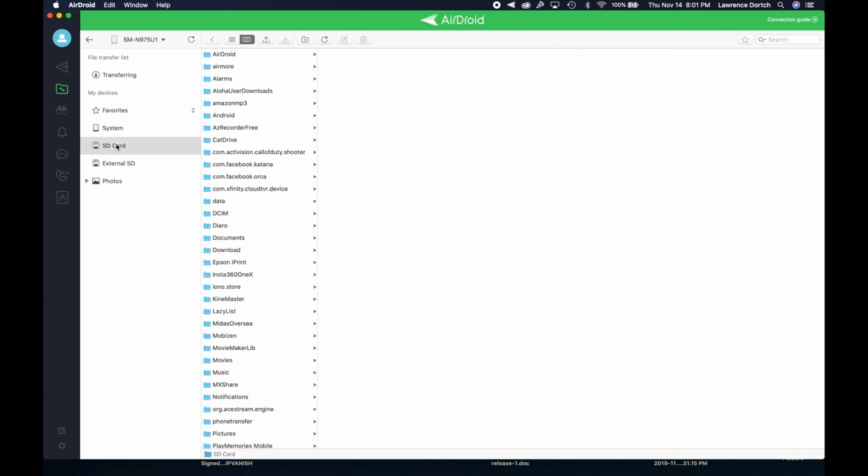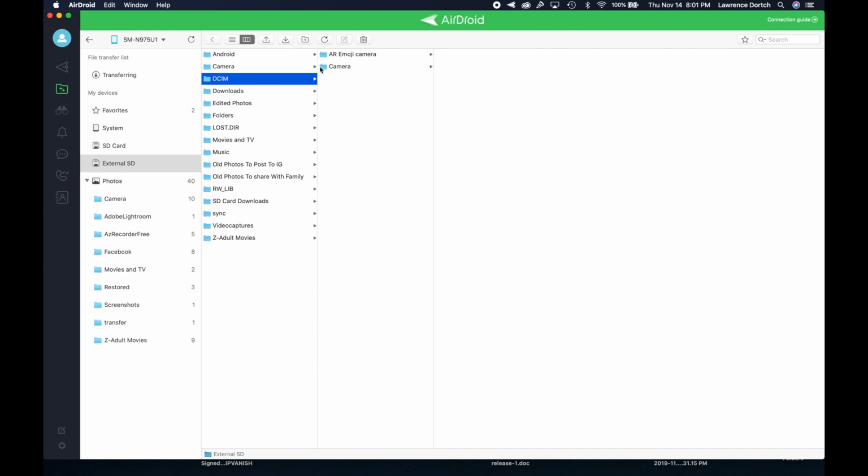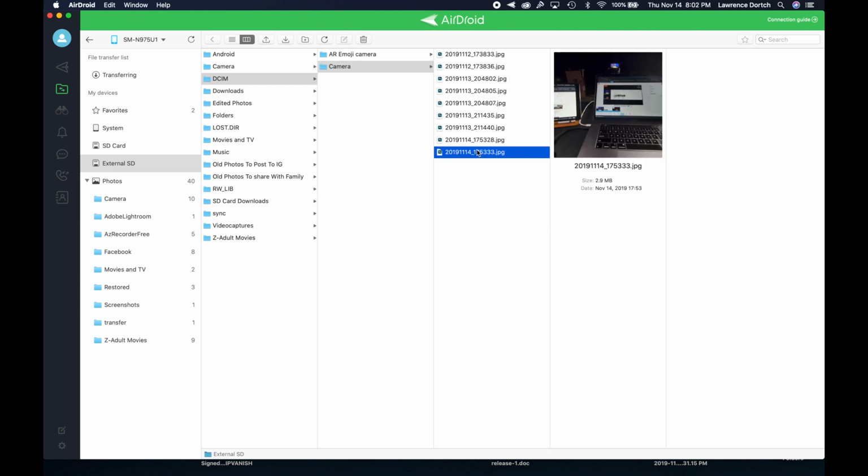So you can see here, you can check your regular SD card, your external SD card. You can go to your photos section and check out your photos. But what I like to do is come over here and, from my external SD card, go into the DCIM folder, which is my photos folder. I can click where it says camera, and here's a bunch of different photos. I can click one if I want and see it there.